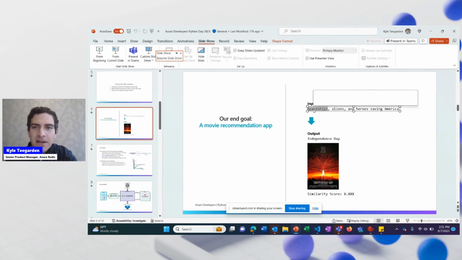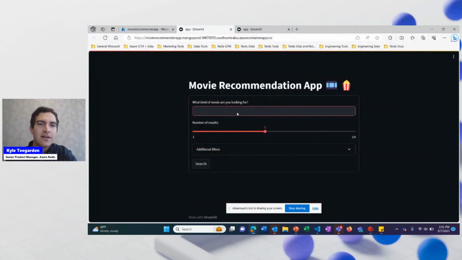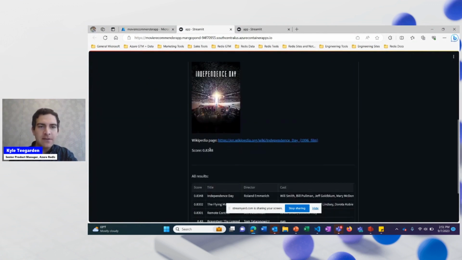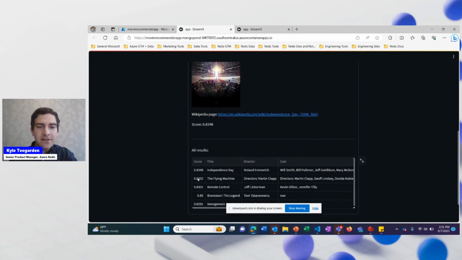Yeah, spaceships, aliens, and heroes saving America. So I can do this, boom, hit enter, and it gives me Independence Day, and it gives me the score. This is actually an inverse score in this case. This is vector similarity rather than vector distance, but same thing. And then it gives us other examples here too.